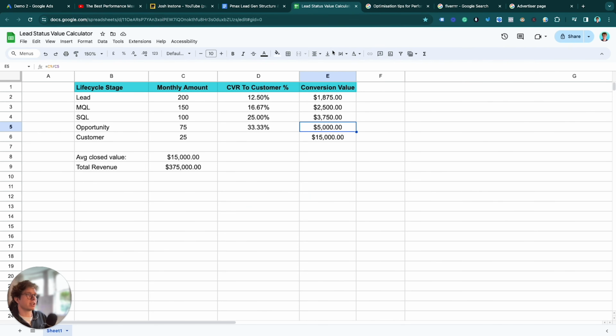And this is something I use, which is the lead status value calculator. What we have here is, say for example, 200 leads, but only 25 convert to customers. But a customer is worth 15 grand. And based on conversion rates to customers, now this might be a bit complicated, okay? But what we can do based on this is assign a conversion value to a lead and these other lead statuses like MQL, SQL, opportunity. And as you can see, the conversion value steadily goes up until we get to a customer.